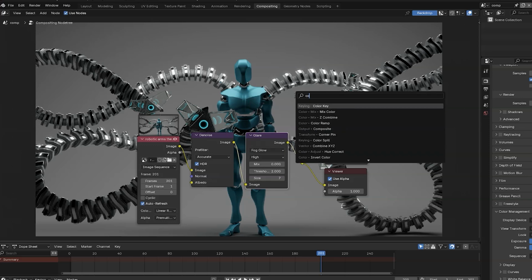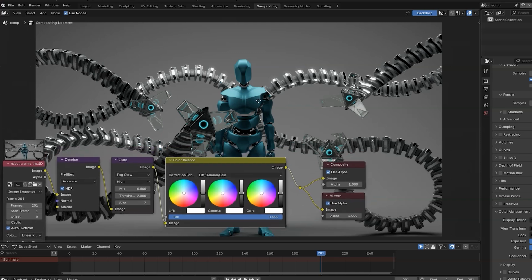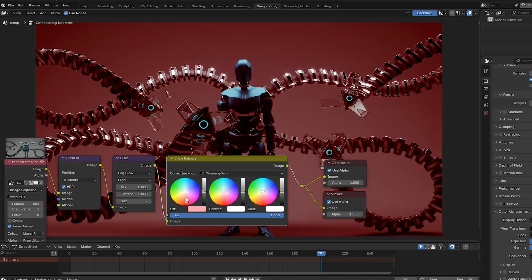Then to color grade, we can add a color balance. And at this point, it is totally optional and it depends on your scene. For example, in my scene, I want to have a kind of bluish color. So I can set the lift on a blue tint color, and these values are really sensitive, so you have to hold down the Shift key to be more precise. As you can see, it makes a lot of changes. For example, if I set it on red, you can absolutely see the difference.